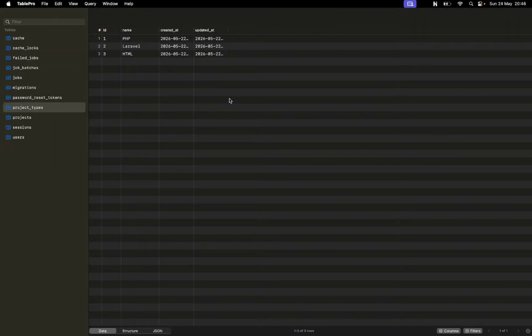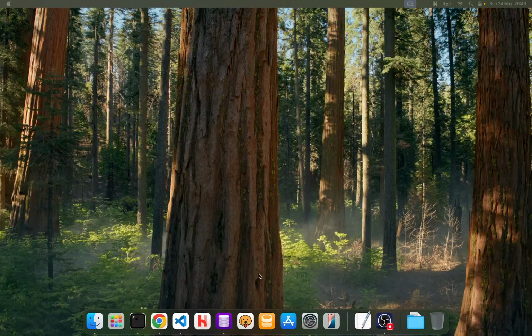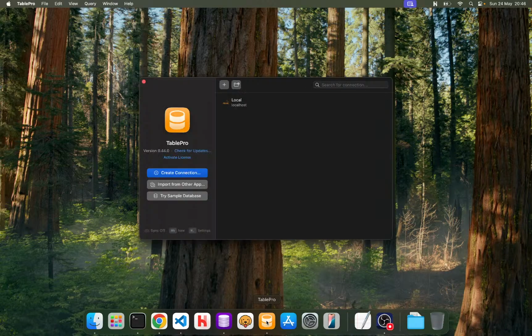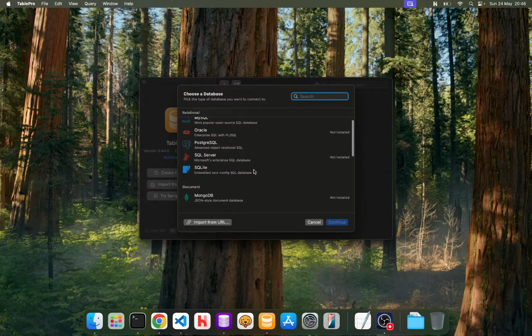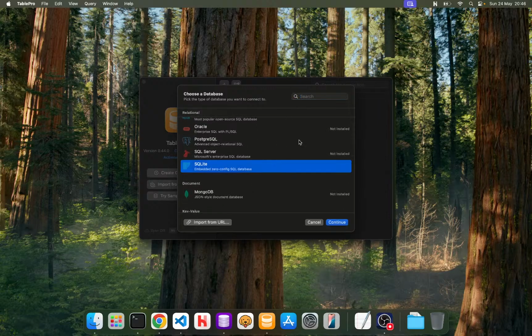Table Pro. Open it. Okay, here we go. So create connection. Okay, I think this is it. So SQLite. Continue.